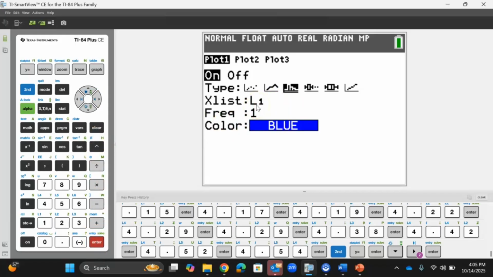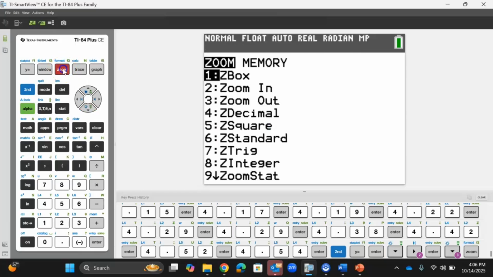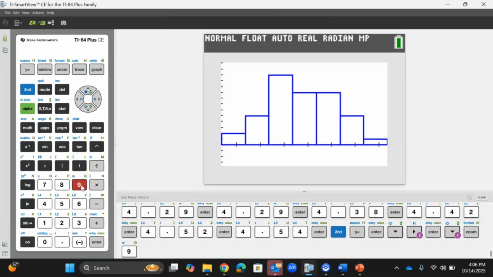I, again, had all my data in list 1, so I'm going to leave that as L1. Leave the frequency. I think blue is pretty visible for the video, so I'm not going to change that. And then because of my calculator, I don't have to quit out of the screen, so I'm going to go into Zoom and select option 9.